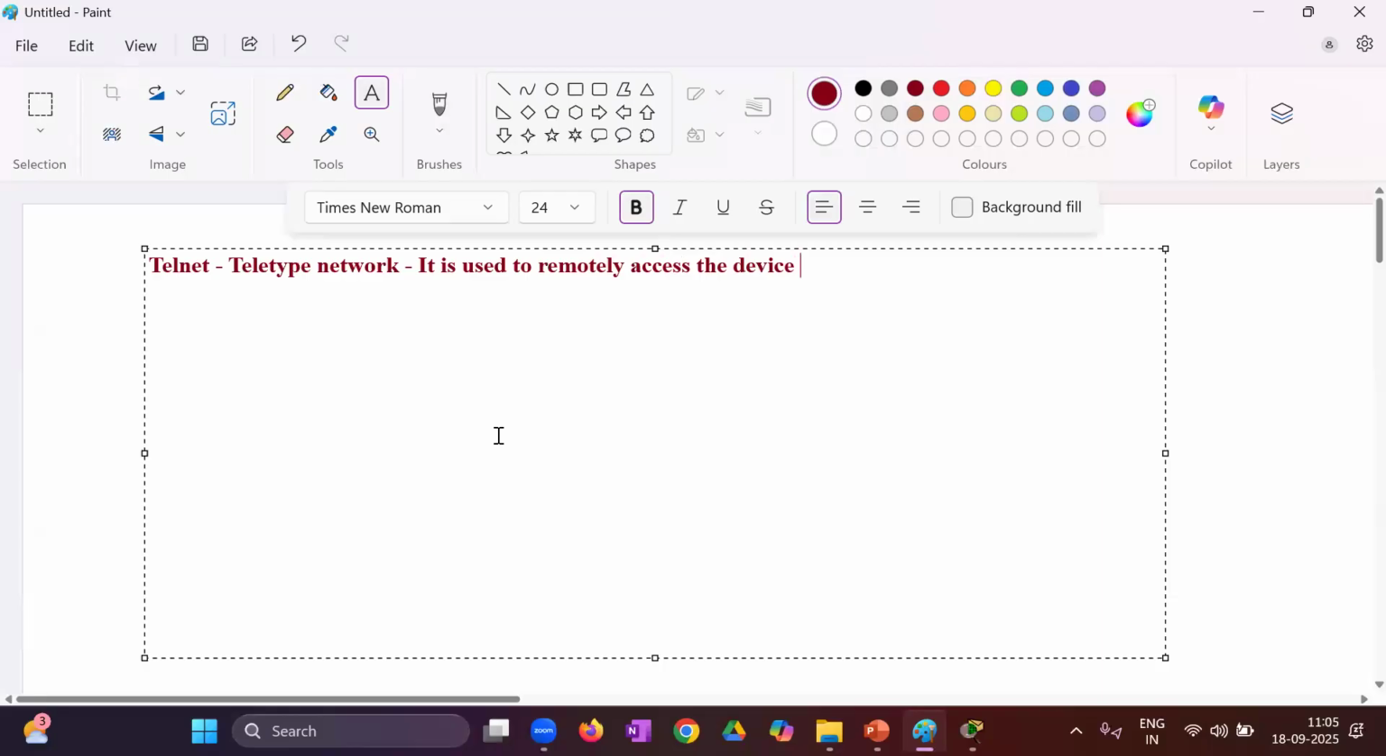Let's say we have a router or a switch. It is located at one location, but instead of directly connecting to that device and accessing it, the user is located at some different place and is trying to access that router or switch remotely. How is he going to access it? With the help of this protocol called Telnet. So it is used to remotely access devices.